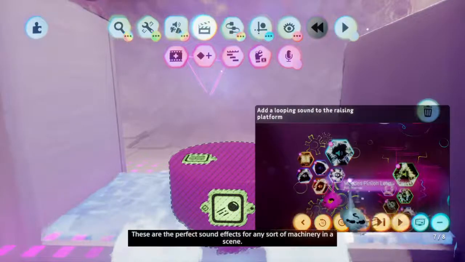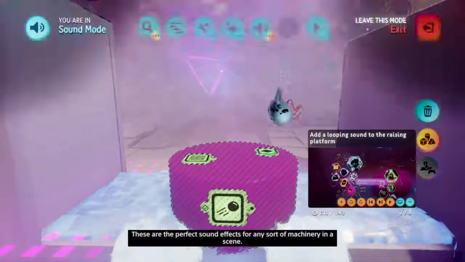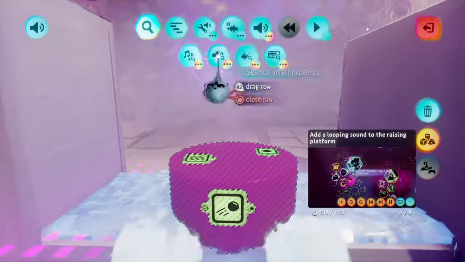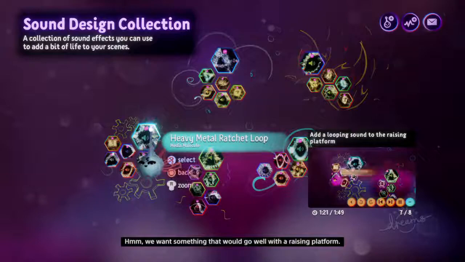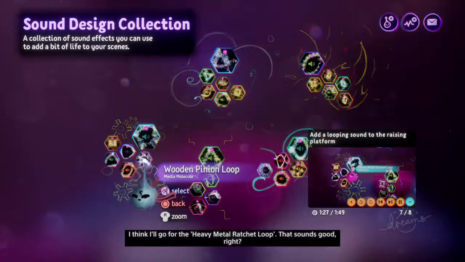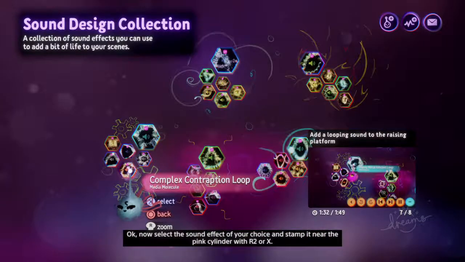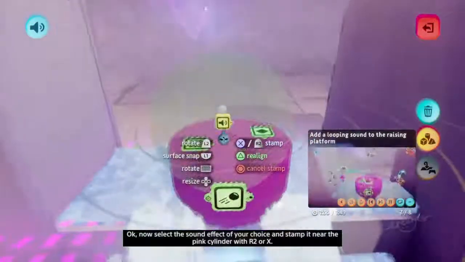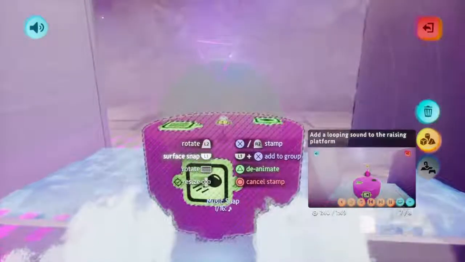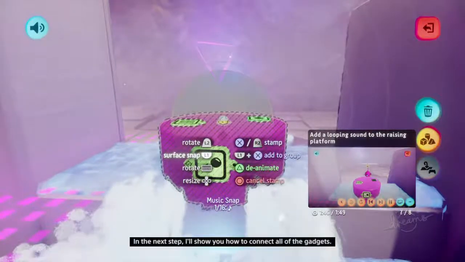These are the perfect sound effects for any sort of machinery in a scene. We want something that would go well with a raising platform. I think I'll go for the heavy metal ratchet loop. That sounds good, right? Okay, now select the sound effect of your choice and stamp it near the pink cylinder with R2 or X. In the next step, I'll show you how to connect all of the gadgets.